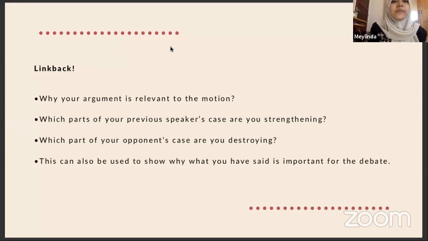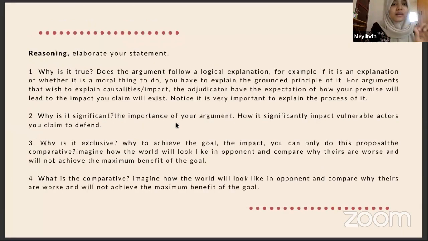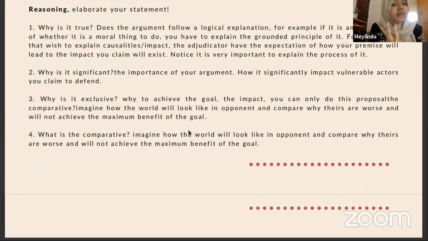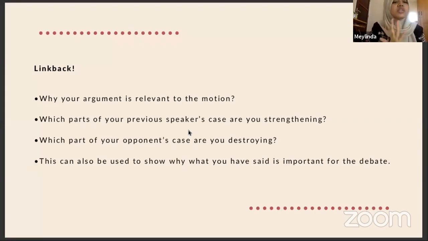So most likely in link back, you are trying to remind the judge that after your step-by-step analysis, after your deep analysis, you link back and mention why those kinds of analysis, those kinds of characteristics are necessary and important to be counted in this debate. The use of link back is to prove why the analysis in your reasoning is significant and relevant to the motion, and why the judge should buy that kind of reasoning.